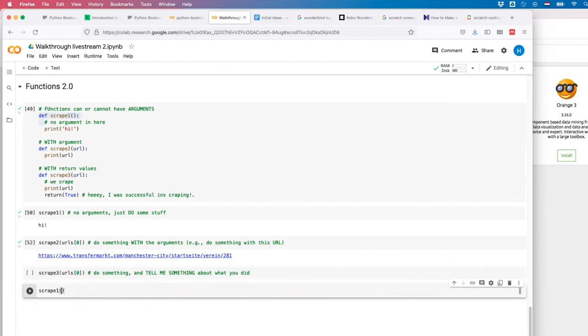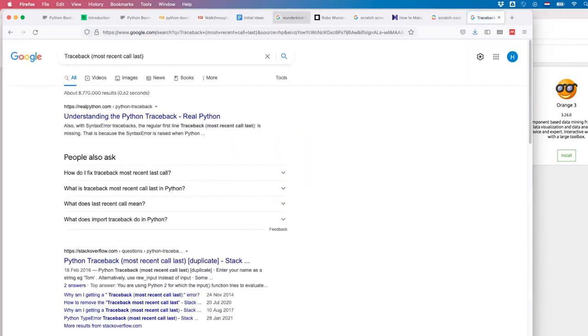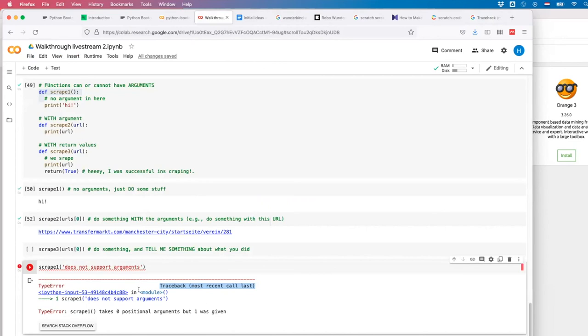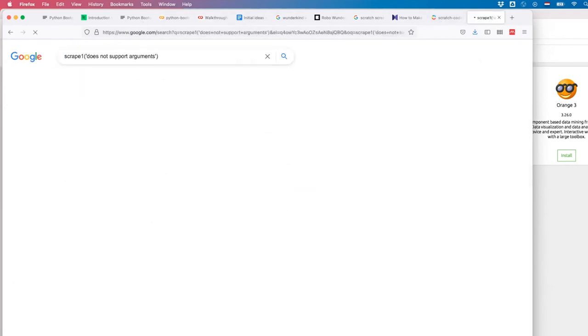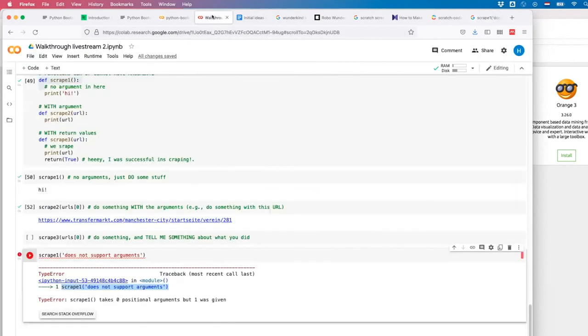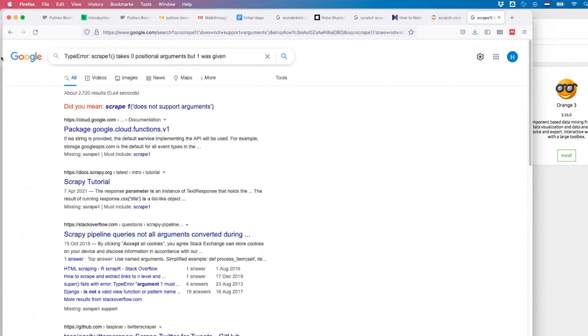So suppose I do scrape one with an argument, I get an error. Type error, traceback. And then what some people do is they will take this and paste it into Google as a search. But this will not lead you anywhere because it just says it encountered an error. Other people will put this into Google to get the answer, but nobody has ever written about scrape one because I just invented that function. You'll not find anything there. But this is the error that you probably want to go and Google for.